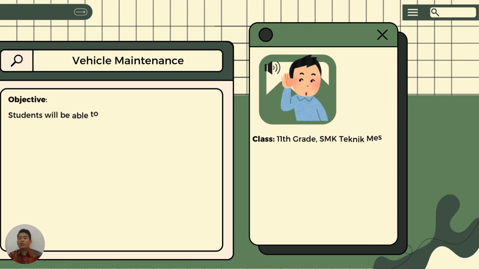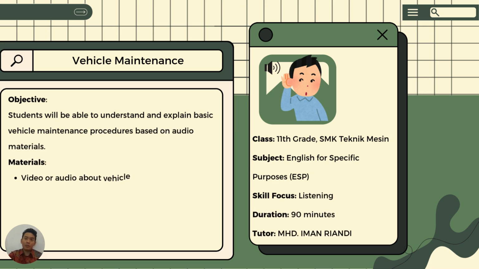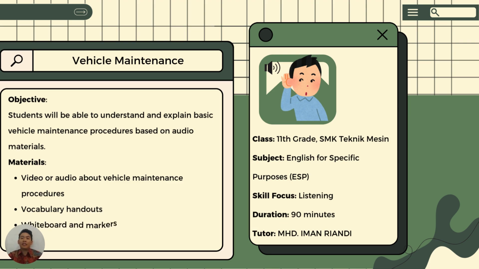Now we're going to the second lesson plan, which is for the listening skill focus, with the topic of vehicle maintenance. The objective is that students will be able to understand and explain basic vehicle maintenance procedures based on audio materials, because it's listening. So the materials will be a video or audio about vehicle maintenance procedures, a vocabulary handout, whiteboard and markers, and a listening activity worksheet.